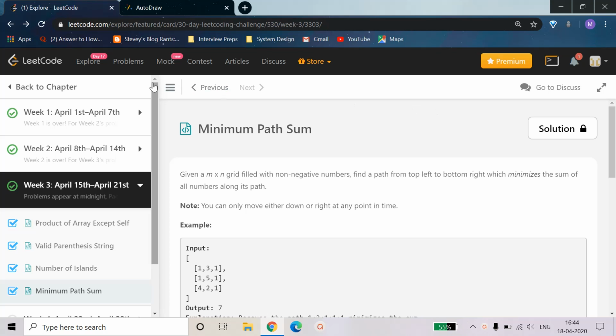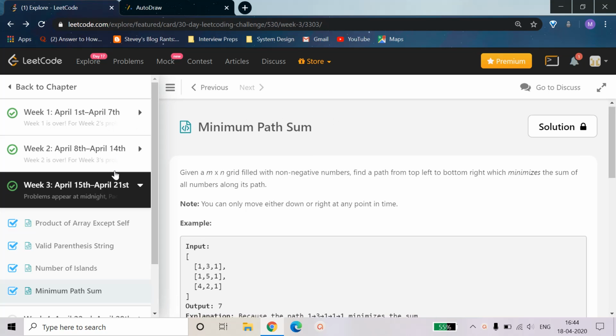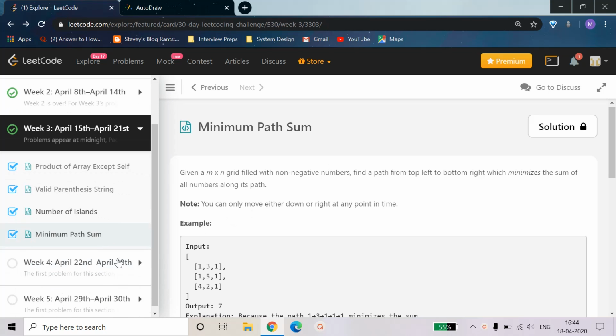Welcome back, guys. Today is day 18 of this LeetCode 30 days challenge, and today's question is Minimum Path Sum. Even though it's saying day 17, it's actually day 18. So 2 weeks have already passed, 14 days plus the fourth question, and today is the fourth question that we are going to solve. So this is the 18th day, and today's question is Minimum Path Sum.